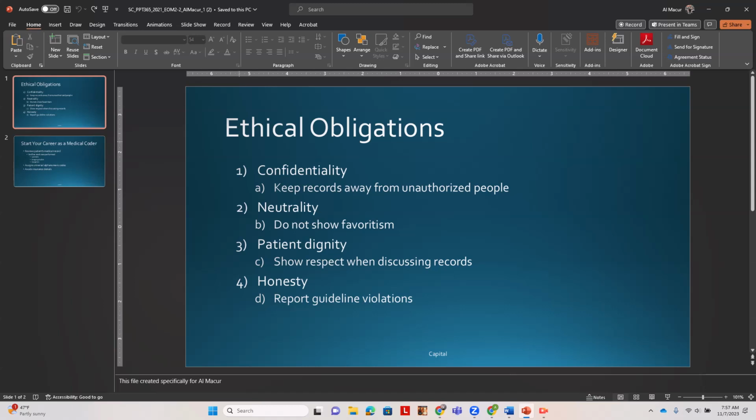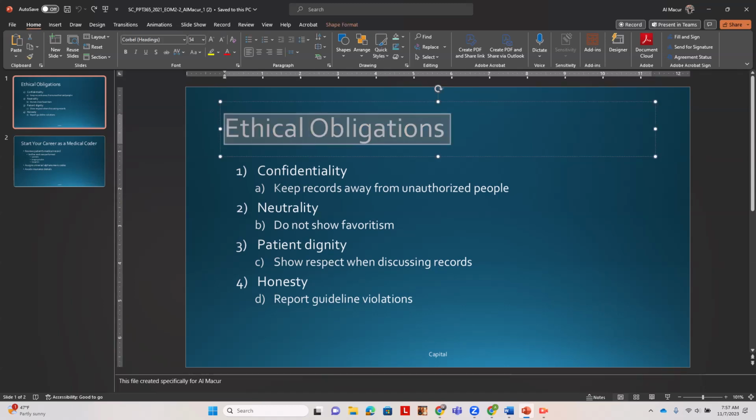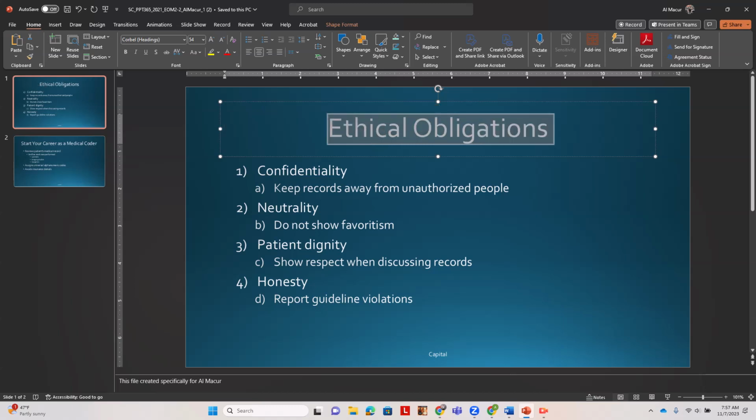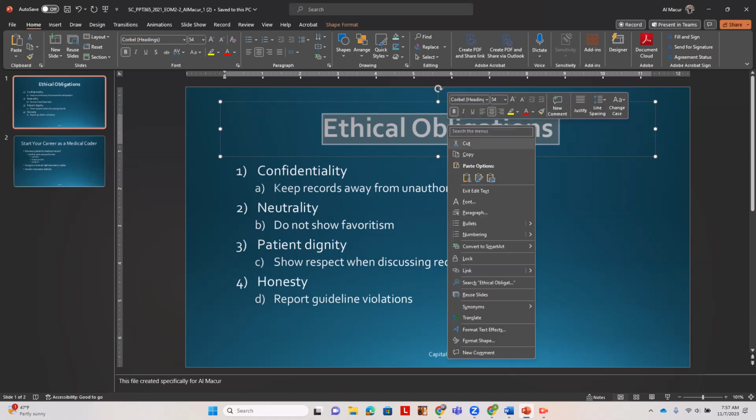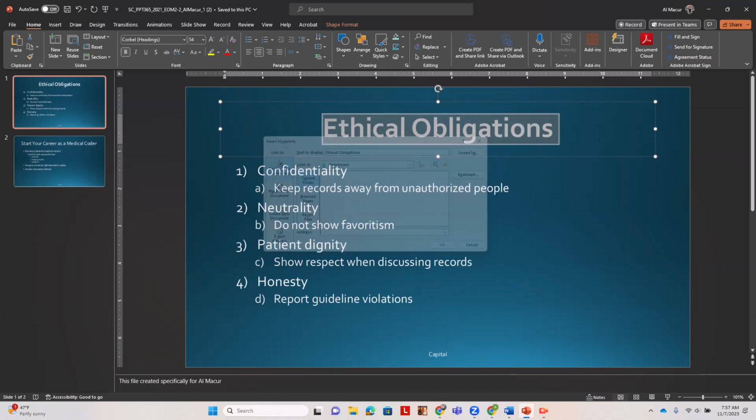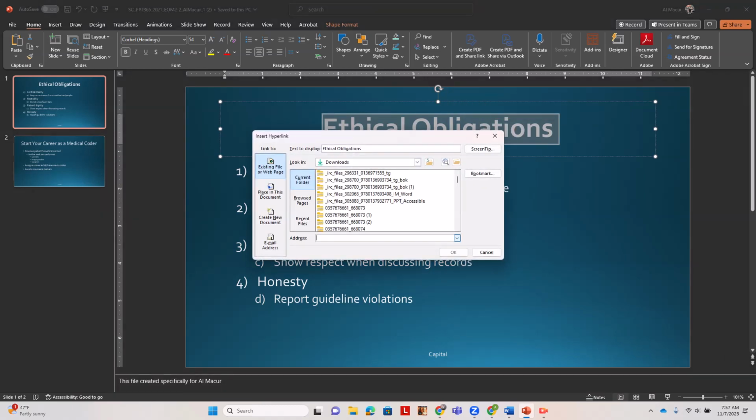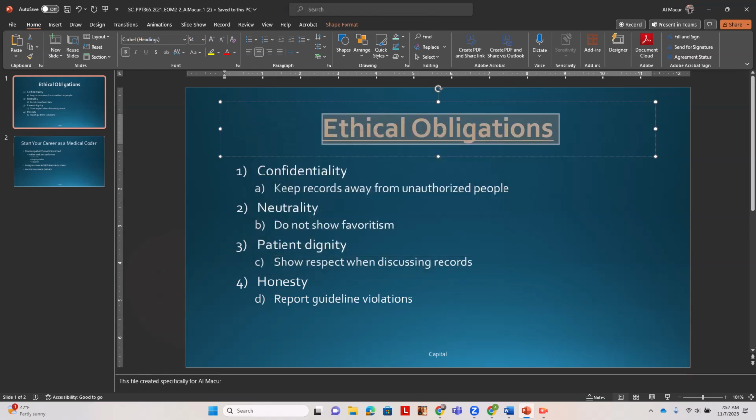So our first step is to center the ethical obligations title. So we click in the title placeholder, we highlight the text, we go center. We also want it to be bolded. And step number 2 is to create a link to this. So we right click the text, we go to link, and we type www.cengage.com and hit OK.